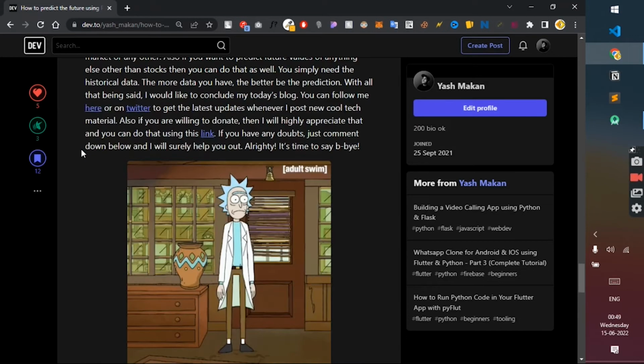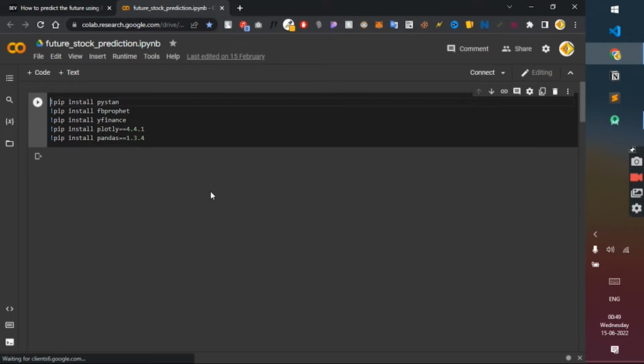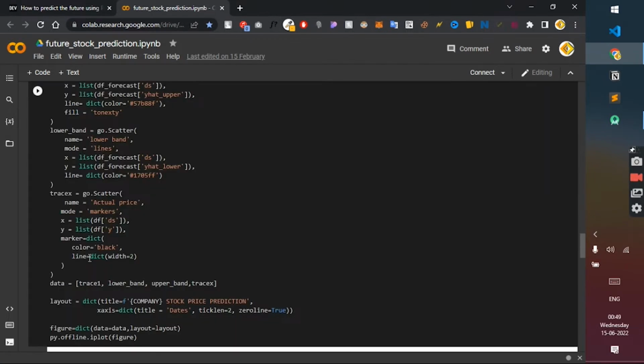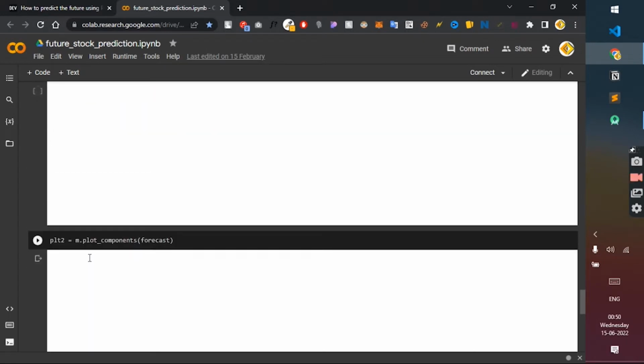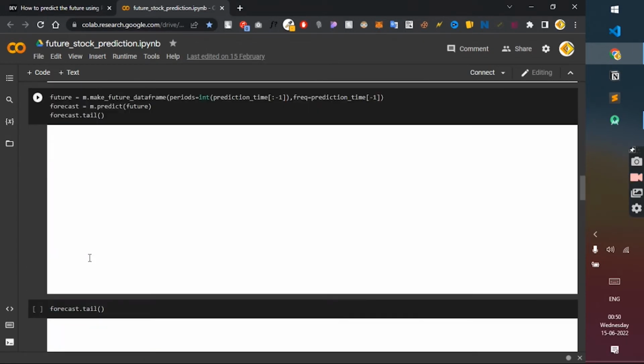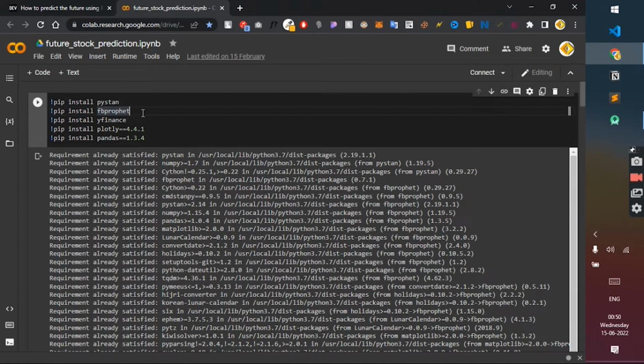In the blog article, there is a link mentioned right here where you can get the source code. Just click that and you will be redirected to Google Colab. Once the Colab is loaded, you can see it's titled Future Stock Prediction, and there we have all the cells that we wanted. Let me take you through each and every line of the code and what is happening. So let's go to the top.